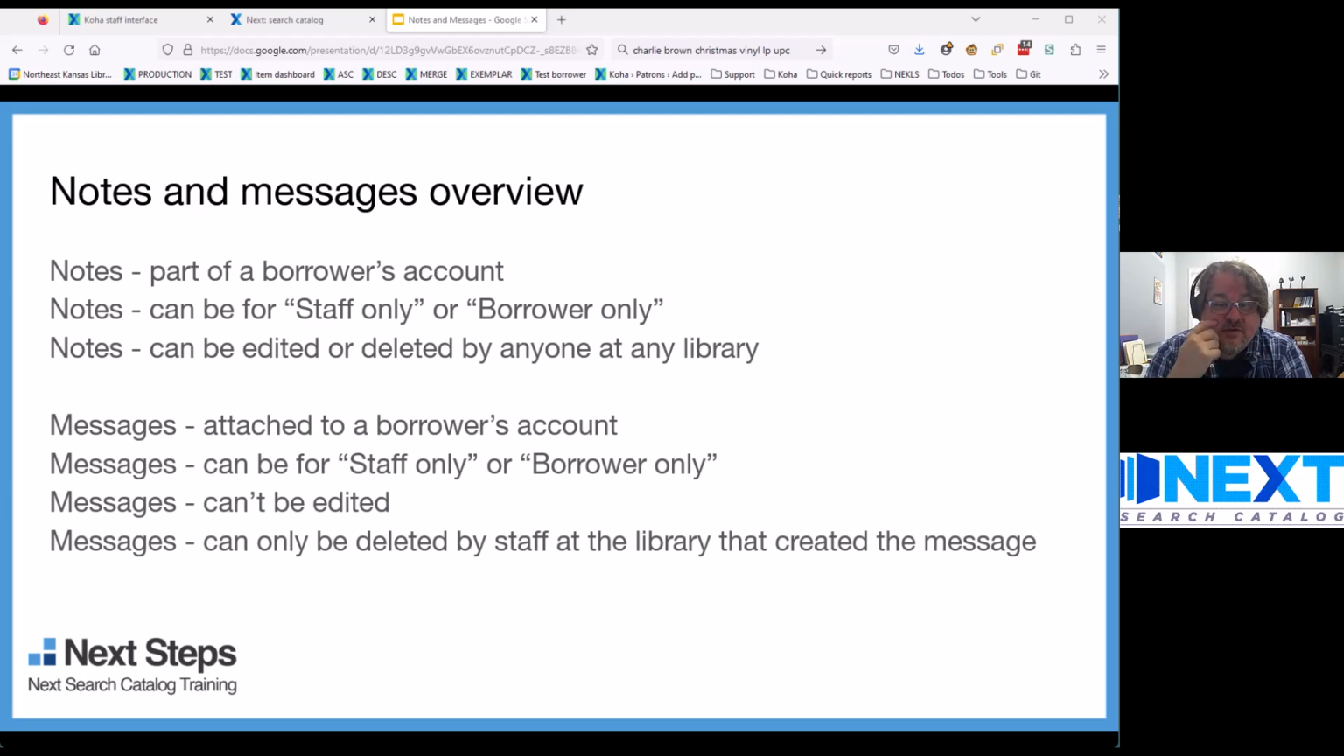And the big difference is going to be that borrower messages cannot be edited. Once a borrower message is created, the text of that message is unchangeable. Borrower messages can be deleted, but they cannot be modified. And they can only be deleted by staff at the library where the borrower message was created.